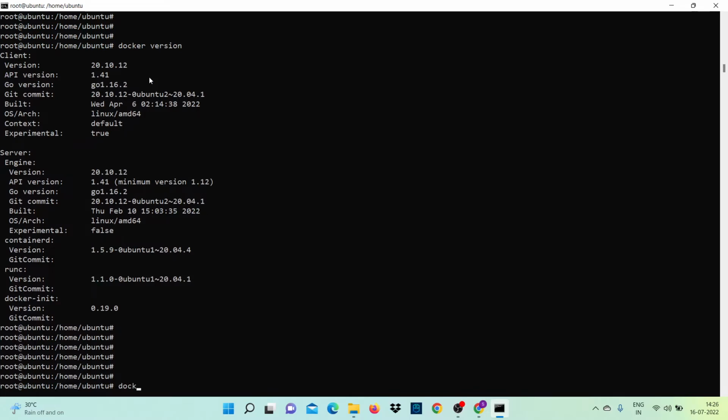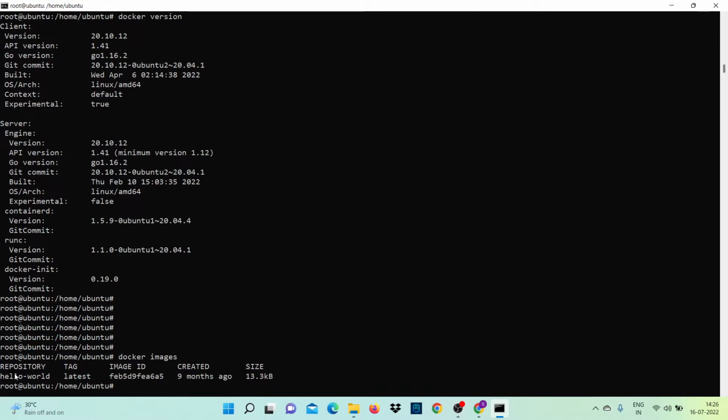Now if we want to see all the images which are present in our local cache memory, we have to write docker images. After writing this, as we have downloaded the hello-world image, we see hello-world with tag latest. What is the meaning of this? I will tell you. Hello-world, latest, image ID, created 9 months ago, size.